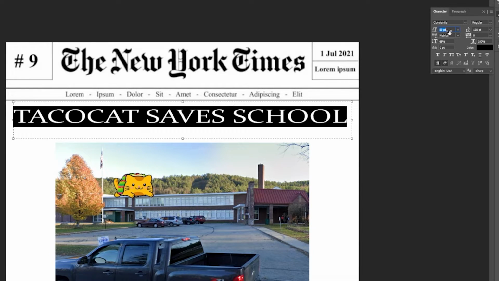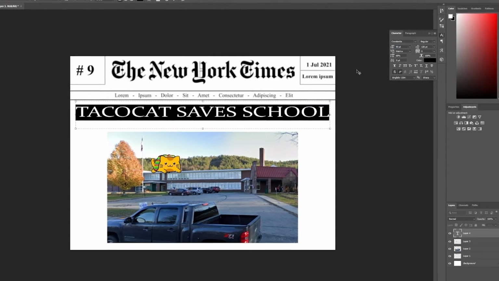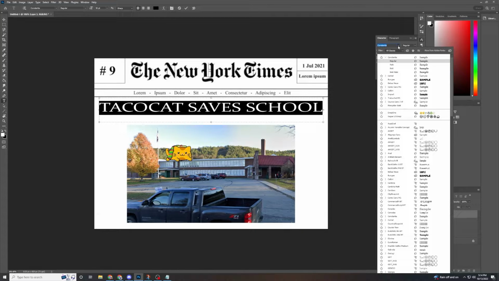This is a really great way to easily change the size of text. That looks pretty good, but the font doesn't look right. It doesn't really match what's up here. So I'm going to click my drop-down font menu.